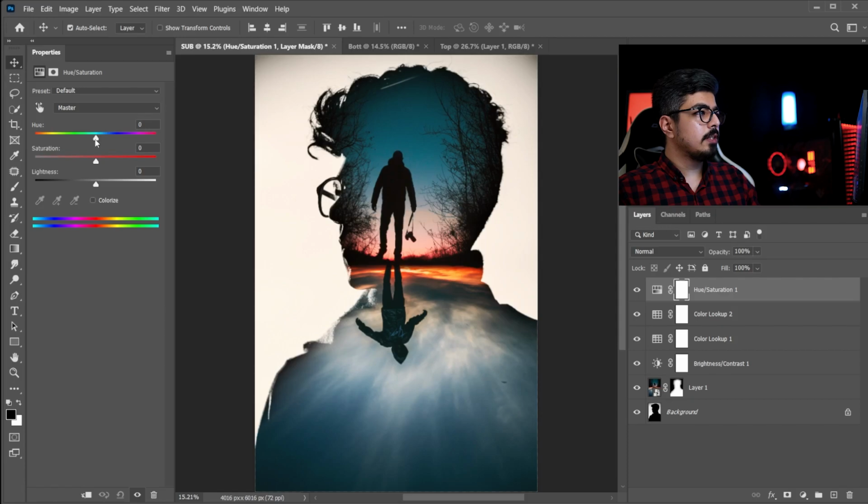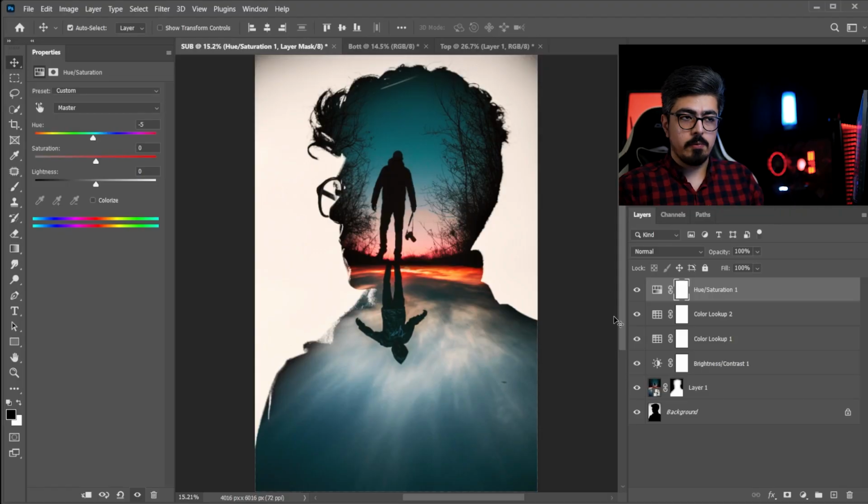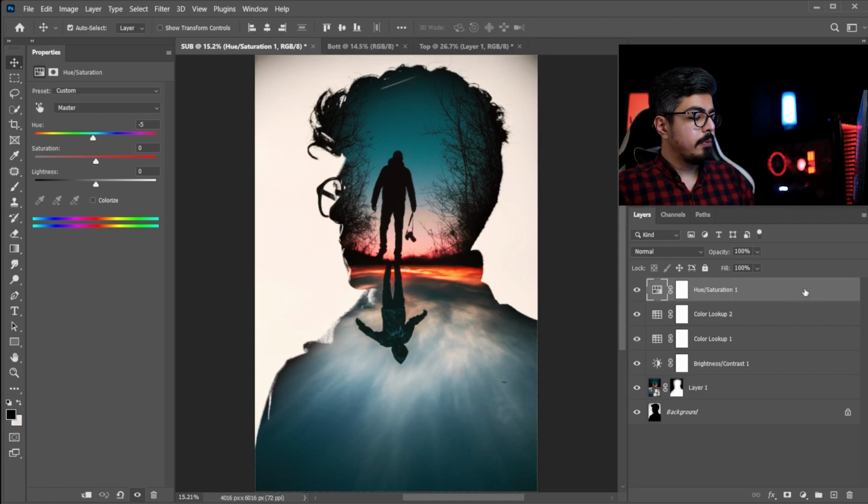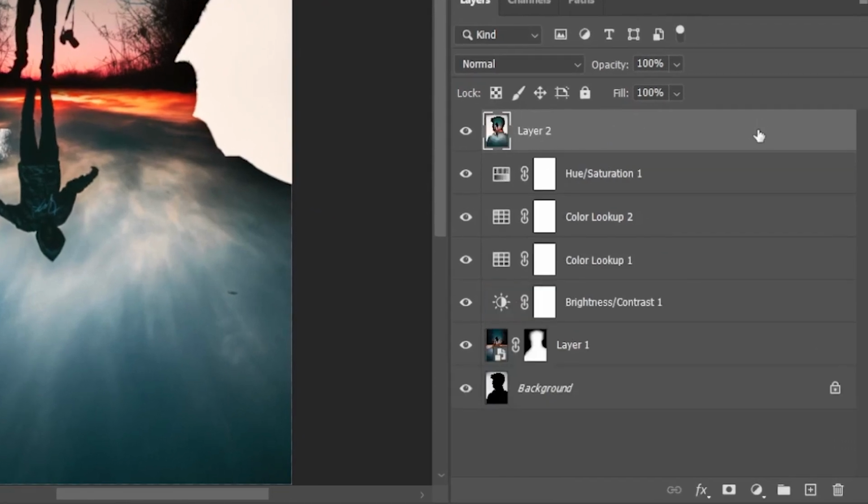From the properties, I'm gonna change the hue to -5. Take a look at before and after. It's actually fine. Now it's time to merge all the layers in a non-destructive way. So make sure the topmost layer is activated and press Ctrl or Command Alt Shift and E.